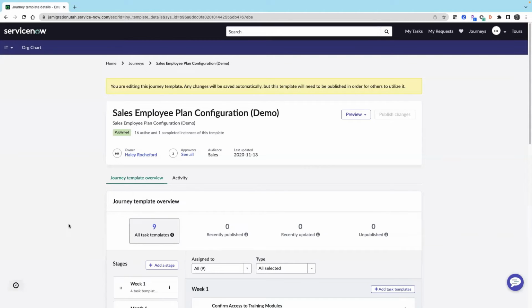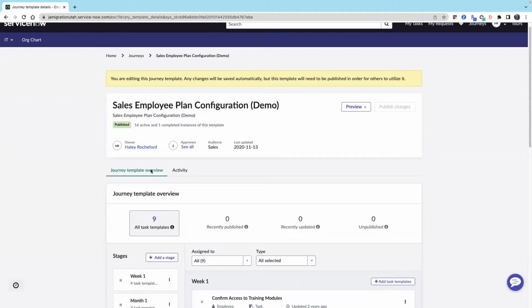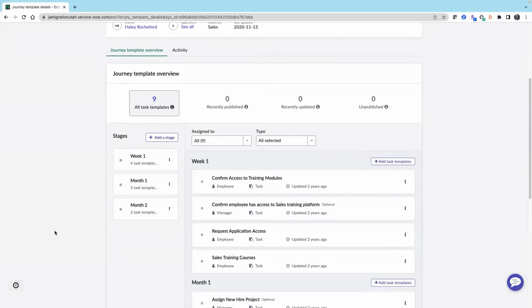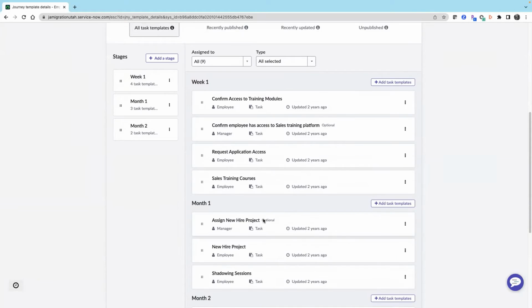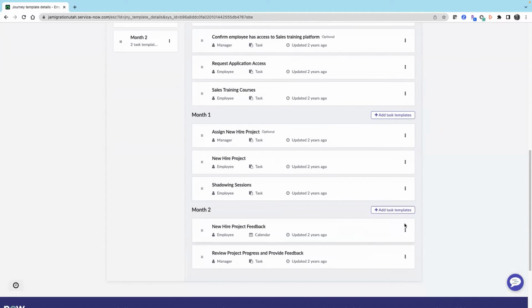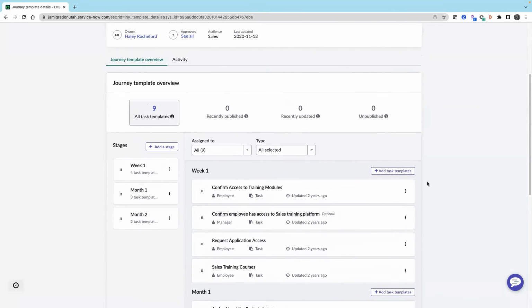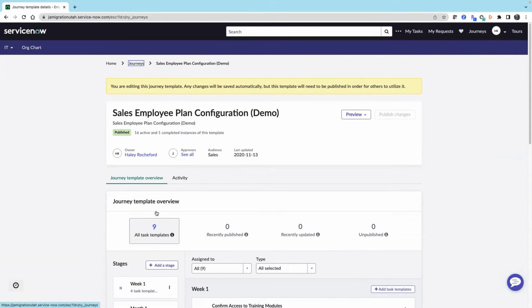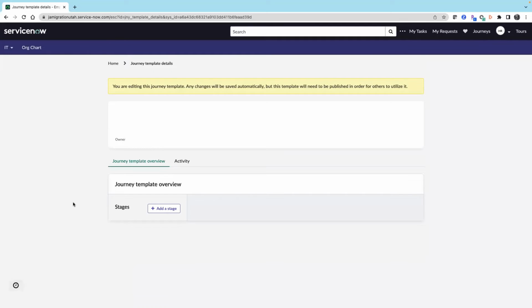So this is a published journey template. She can see that she's the owner. She can see who the approvers are and when it was last updated. And she can see all of the task templates that are included in this journey template, right? So she can see what happens in week one, month 1, month 2. And she can make edits if she wants because she's the owner. Okay, but for now, we're going to go back to the one that we just created that's still in draft state.